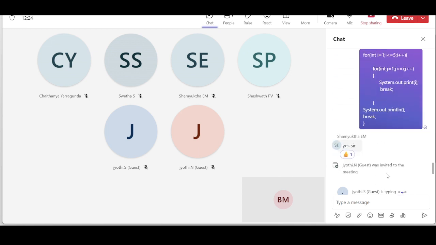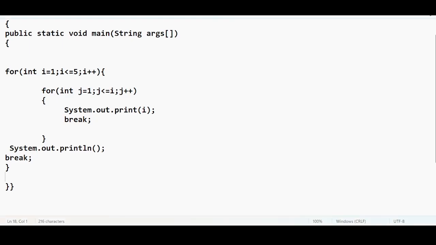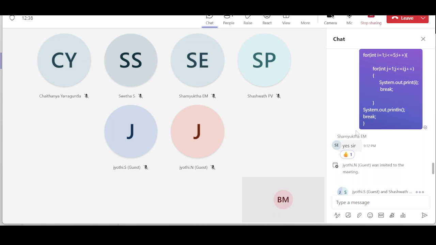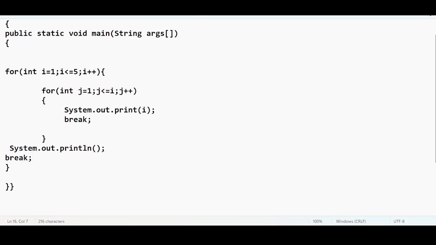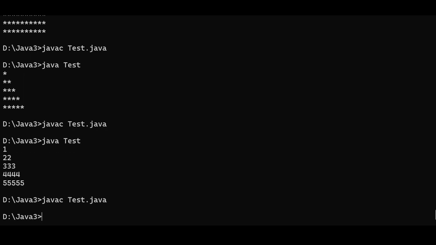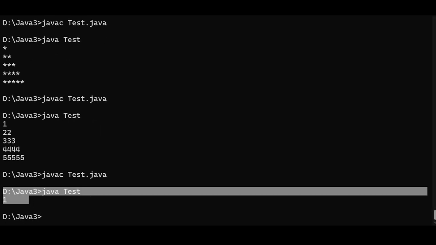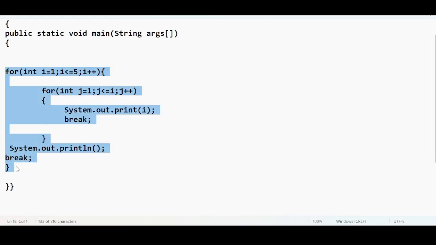What is the answer? Are you typing or not? Chaitanya, Sveta, Samyukta, Saswa, Jyoti, yes, Jyoti has been typing for a long time, but no answer. Jyoti and I. Okay, let me run this. Only one will be the answer. Why I? Why are you getting confused? I don't understand.